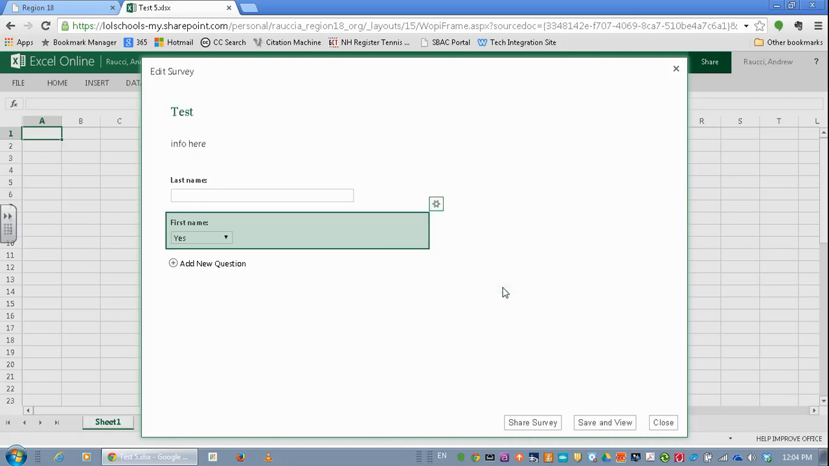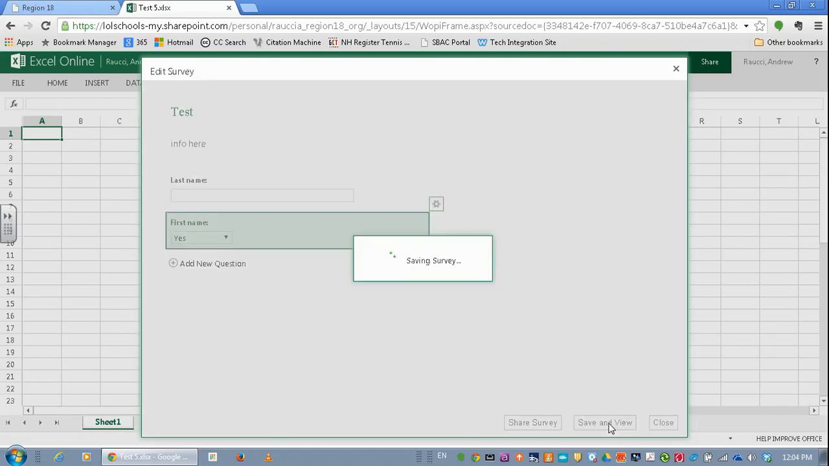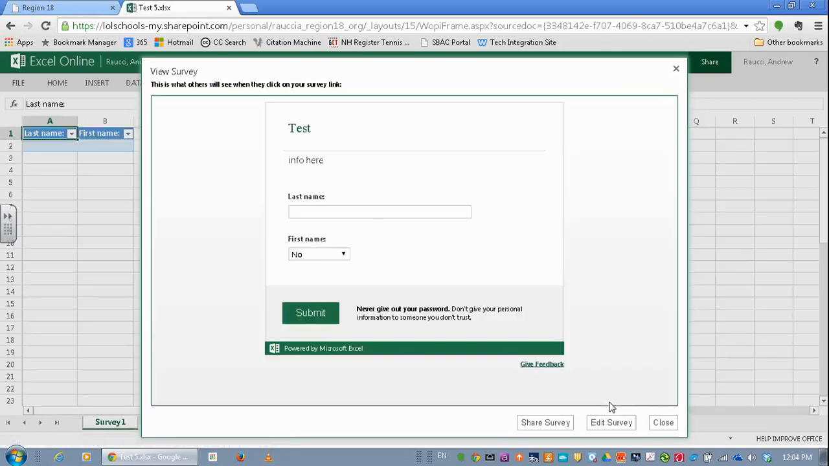So let's pretend that we went through an entire series of questions that we needed, and now we want to save it and view it. Below you will see where it says Save and View. I'll click on that. And here you have a view of what others will see when they click on the survey link, which I'm going to show you in a minute how to obtain. If you want to edit it further, I'm hovering over the Edit Survey button below right now. You could go back into it and make changes.